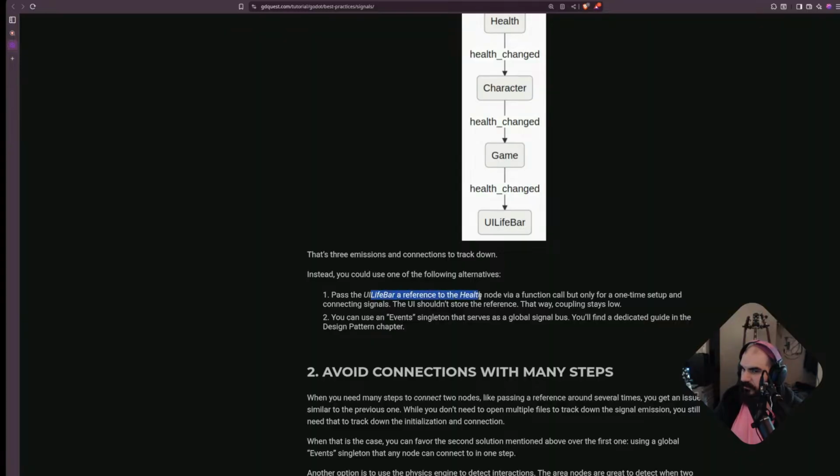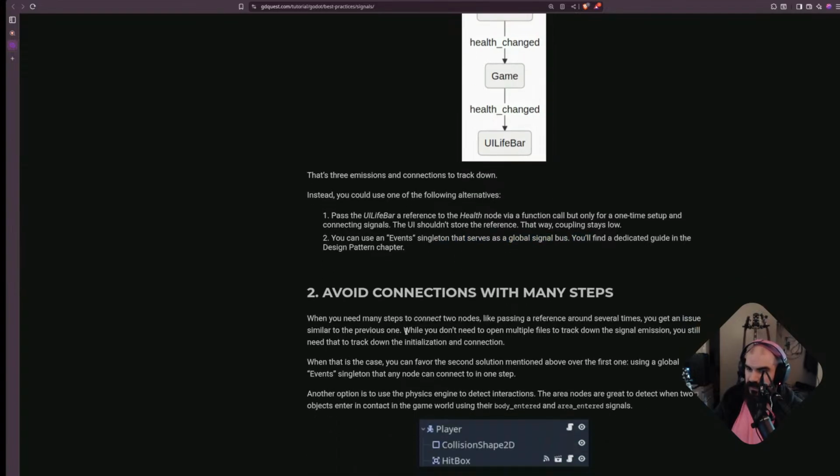Pass the life bar reference to the health node via a function call, but only for a one-time setup and connecting the signals. The UI shouldn't store the reference. That way coupling stays low. You can use an events singleton that serves as a global signal bus. You'll find a dedicated guide in the design pattern chapter.